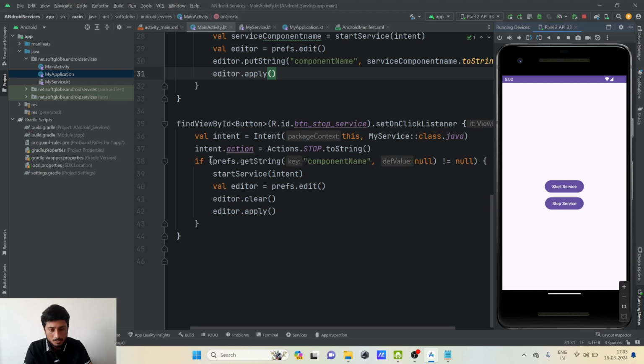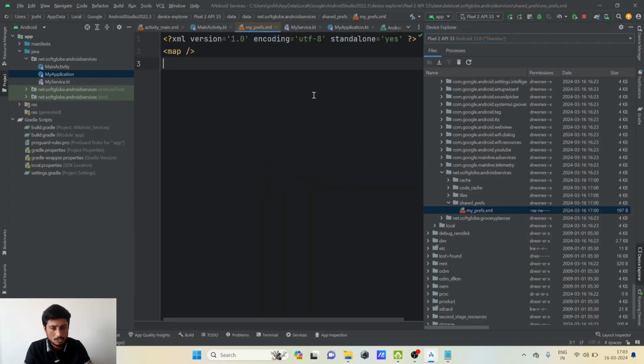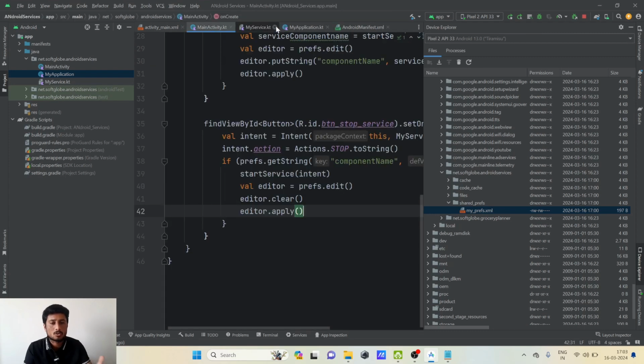And if we clicked here, it came here. In our button stop service on click listener, it checked if the shared preferences value with respect to this key is not null, and it came inside this if condition and started the service with this intent that stopped the service, and we have cleared the shared preferences. So we can also check again the shared preferences file, and if we double click on this one, we are not able to see any entry here in the preferences file. So this is how our code is working.